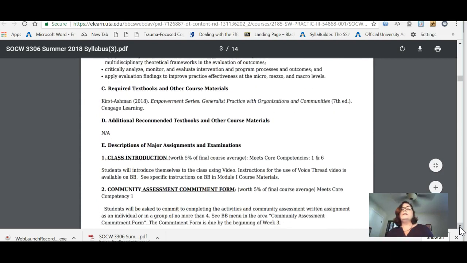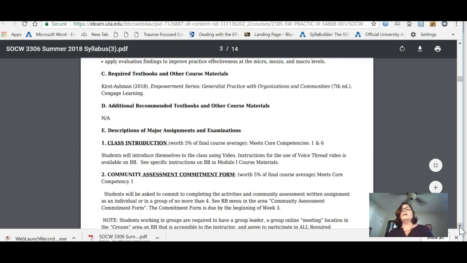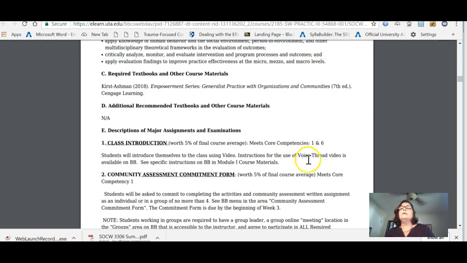Each of the activities that we have, all of the major assignments and examinations, you will see when you get here, they have meets core competencies 1 and 6, or meets core competency 1. So every activity is related to a core competency. There aren't things that are just busy work. All of it is related to something that you're going to learn about social work.